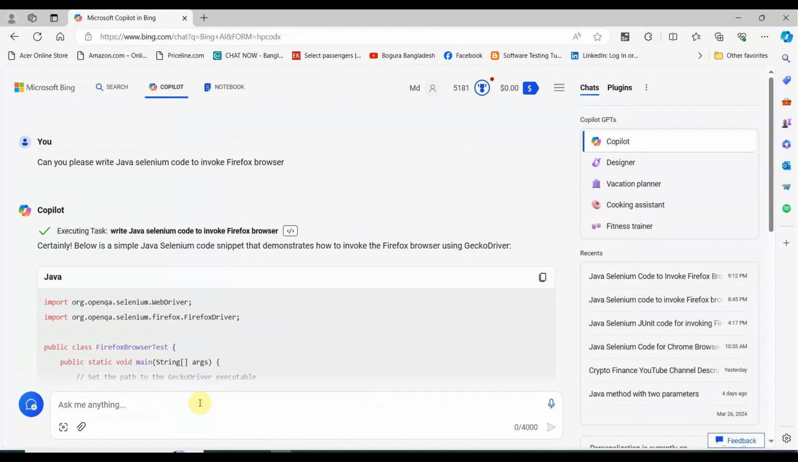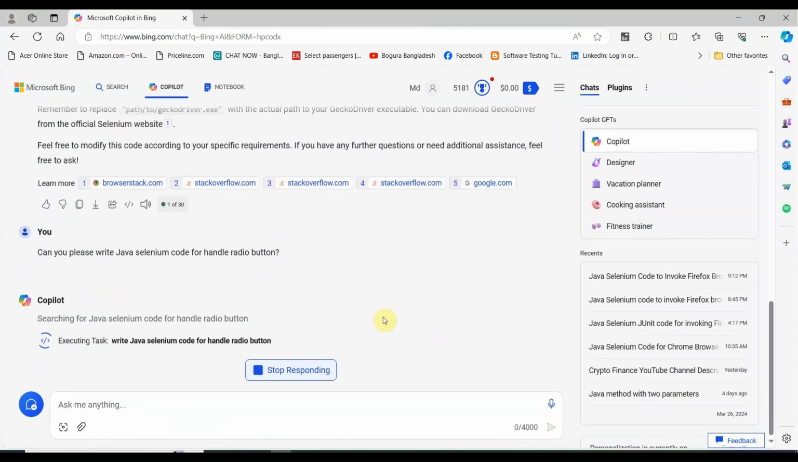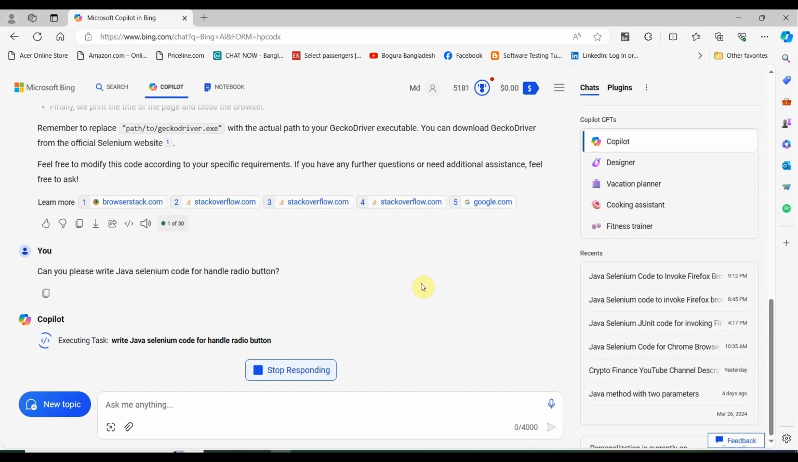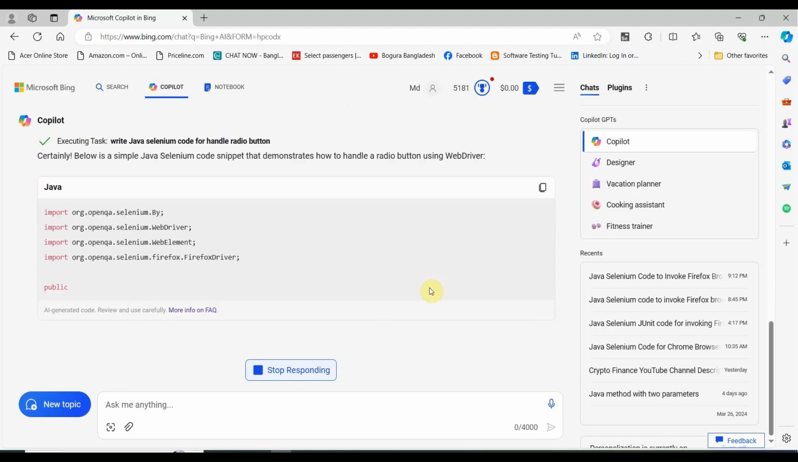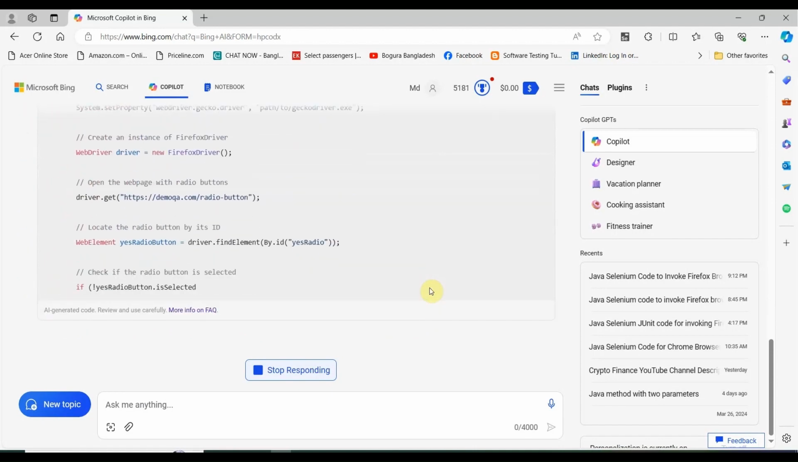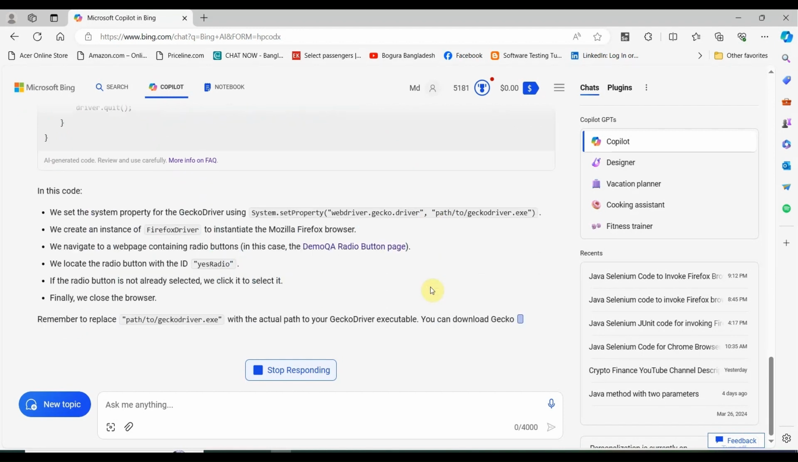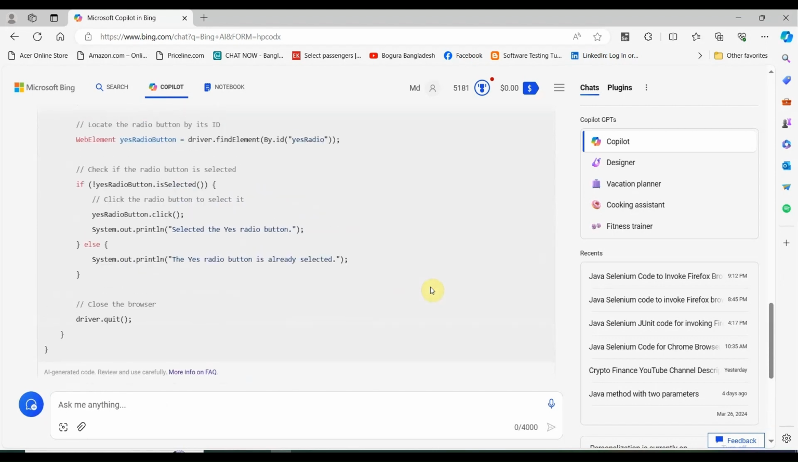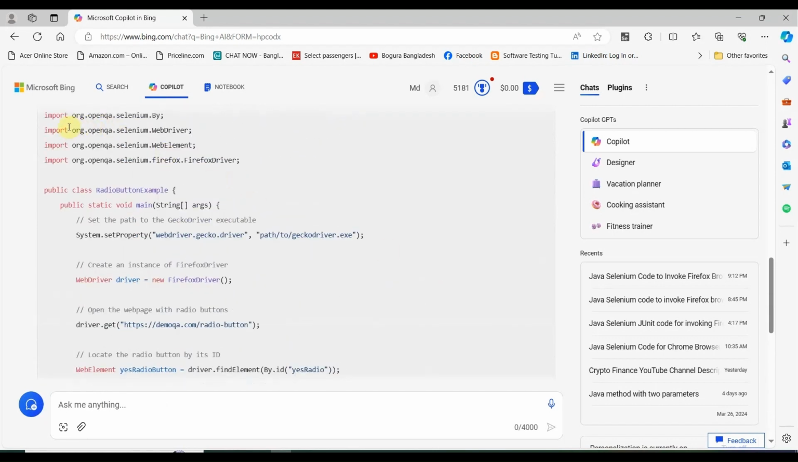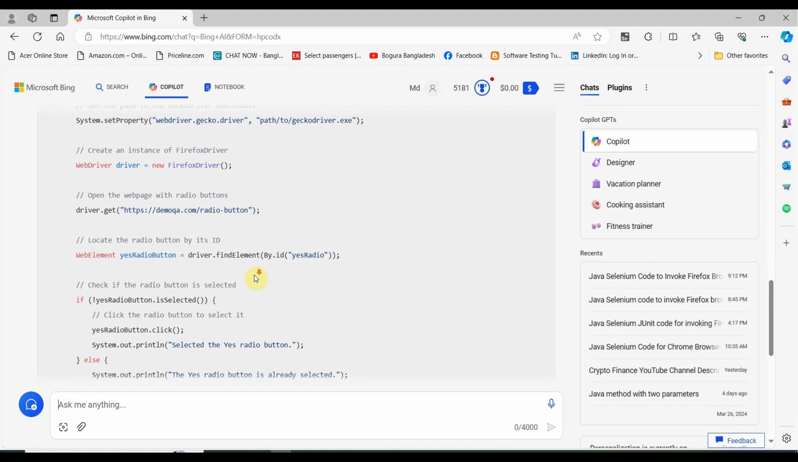Copilot. Let me paste the question in Copilot and hit enter or submit. Now Copilot starts writing the radio button code. First it will analyze, then it will start writing. Let's see how it writes. So here is the trick. Once we ask Copilot for the handle radio button code, it writes everything from the beginning, like importing packages, class creation, all other things, the gecko driver path, then invoking the browser.